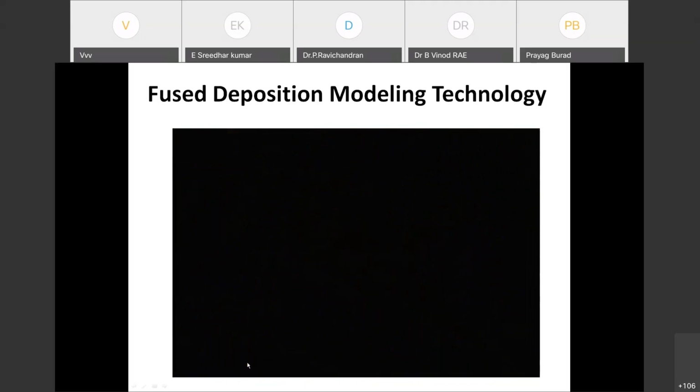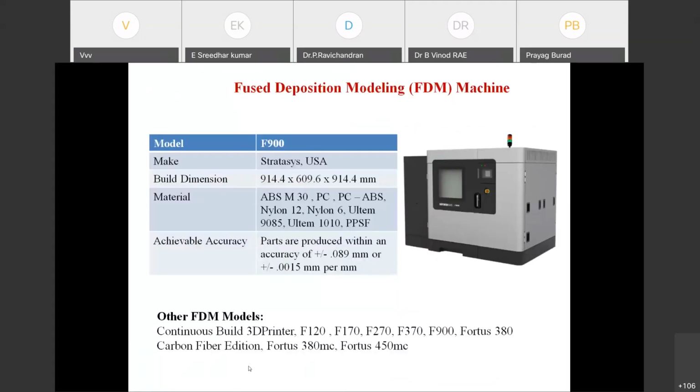Okay, so now you can see this is one of the machines that we have at our center here. It is the F900, one of the biggest build platforms, 900 by 600 by 900 mm. And you can see different kinds of material options: 1, 2, 3, 4, 5, 6, 7, 8, 9, nearly 9 material options. We have 6 materials here, and you can achieve an accuracy of 0.1 mm here, though they are committing 0.089, and you can say 0.1 mm.